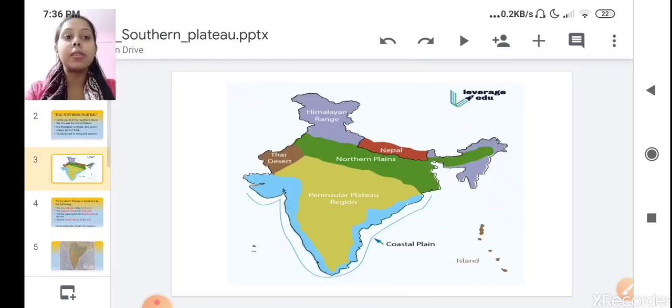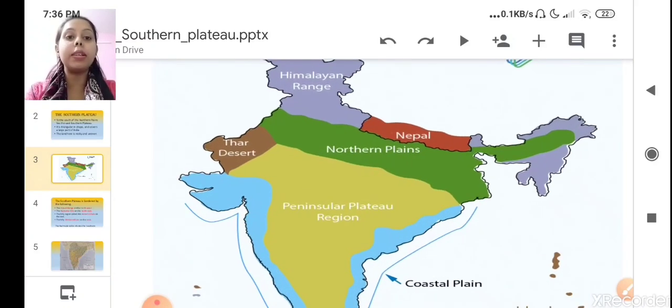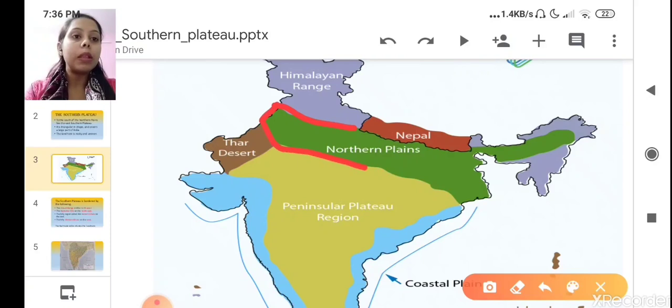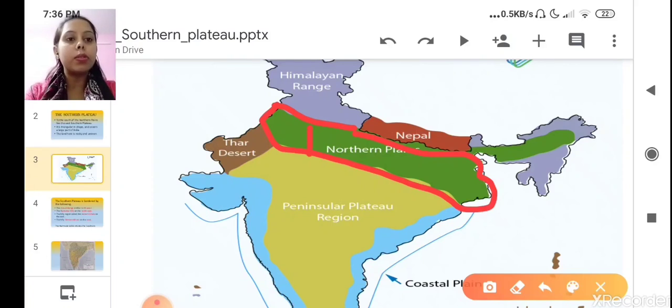Here, if you see the map, we have learned in the previous chapter about the northern plain. So to the south of the northern plains lies the vast Southern Plateau. The Southern Plateau is towards the south of the northern plains.